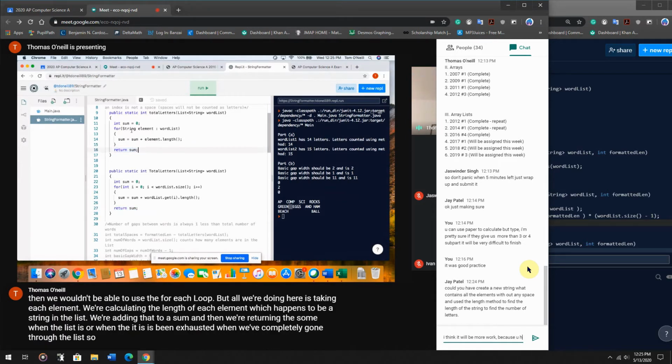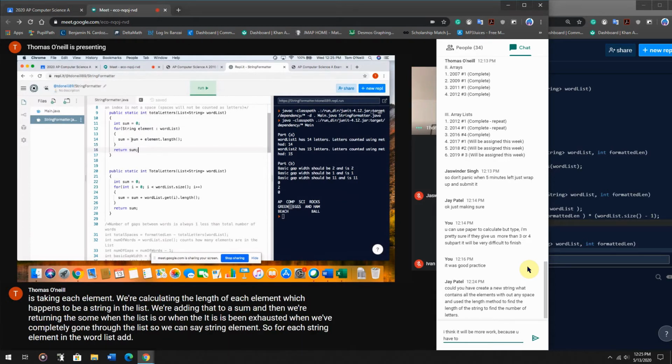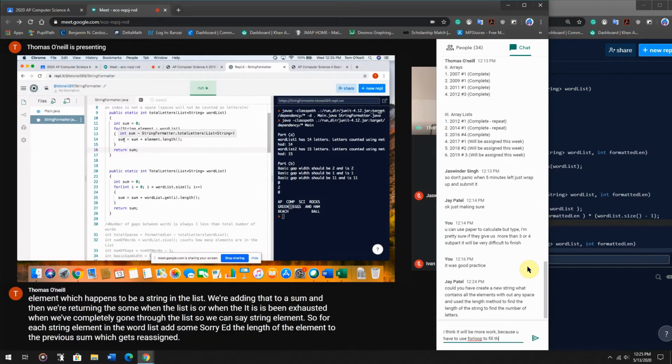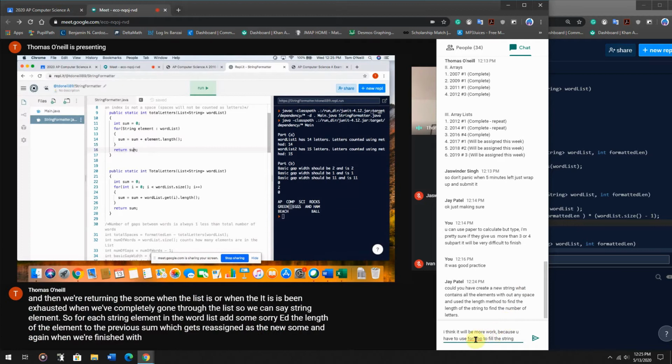So we can say String element. So for each String element in the wordList, add to sum the length of the element to the previous sum, which gets reassigned as the new sum. And again, when we're finished with the loop, we return what's stored in the sum variable.